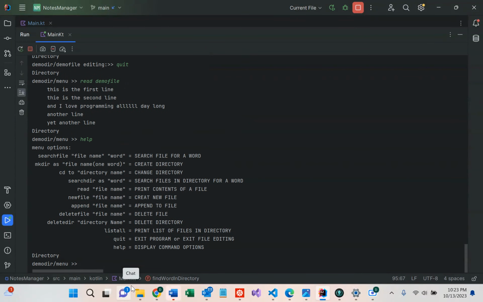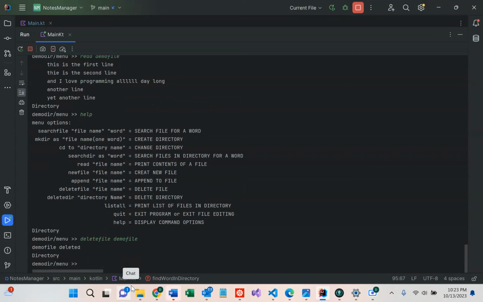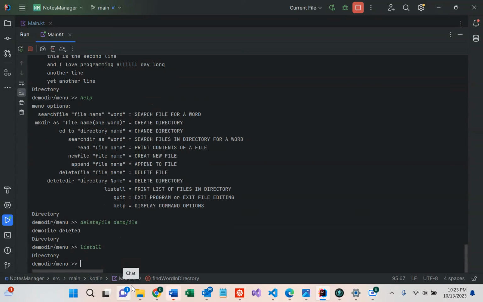Let's see. New file, append. I'm going to delete. Oh, let's get my fingers in the right places. Delete file, demo file. Boom. So demo file has been deleted. If I list all, it will show me I have no files in this directory anymore. I've showed you the help command several times.